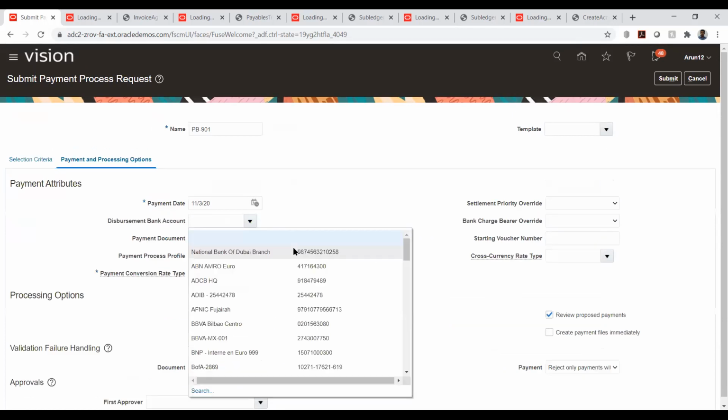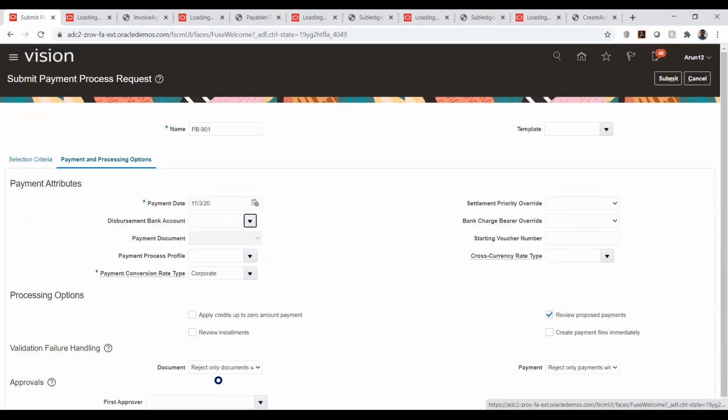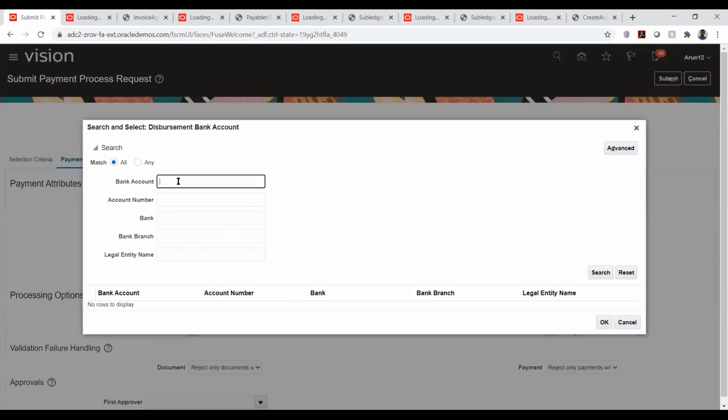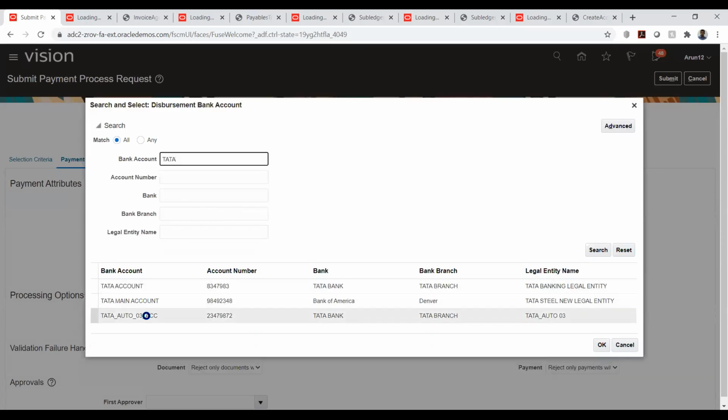So date basis, you want to leave it as pay date or due date? Yeah, that is this one, due date. So I need to change it.